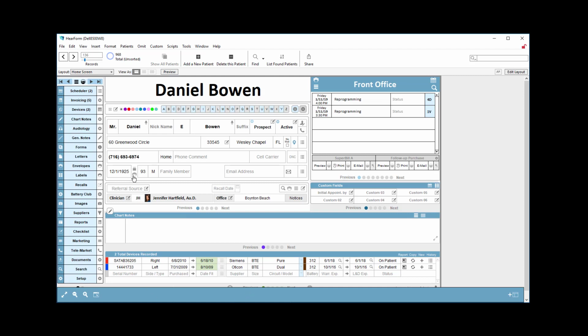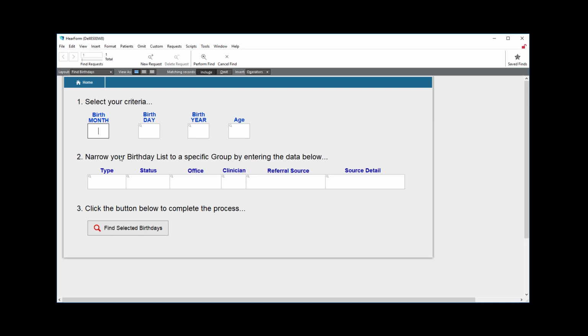So overall, that's how you do that. You can print an individual letter to Daniel just by clicking that button there, or you can find all of your birthdays and send texts, emails, or printed letters to each of them individually or as a group.